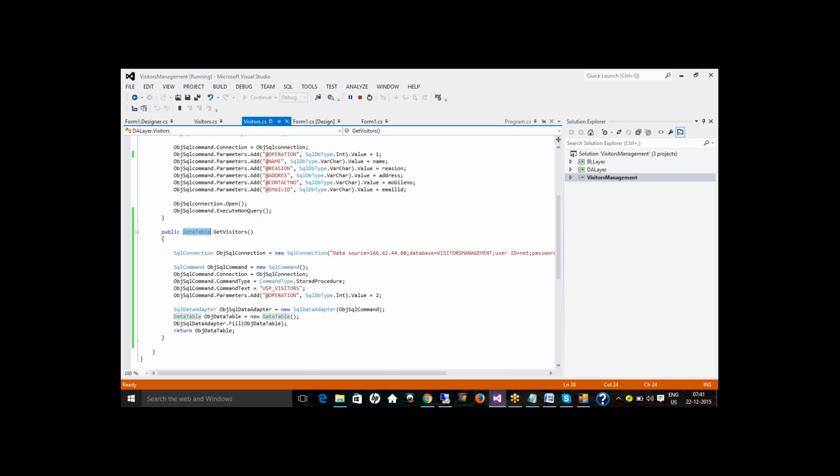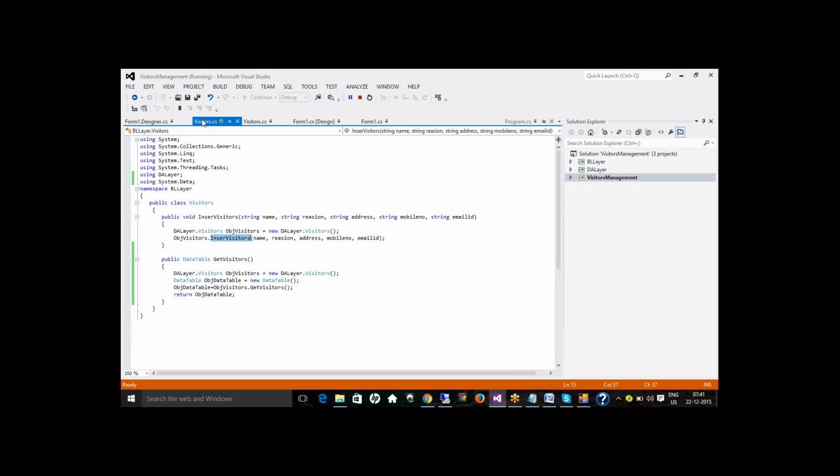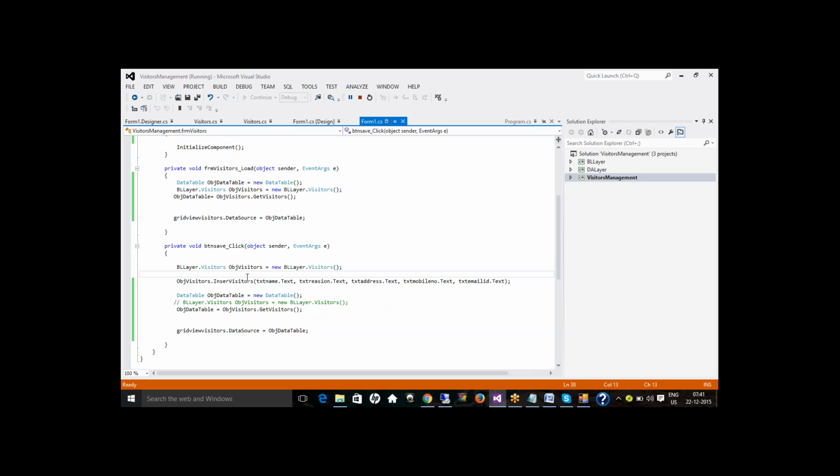Data table is a class, nothing but a type. So I'm writing this as a type. I'm writing the data table to business logic, from business logic to here. So I inserted, and I need to refresh the data. I need to do some action on that.